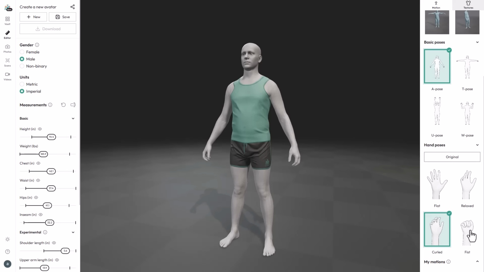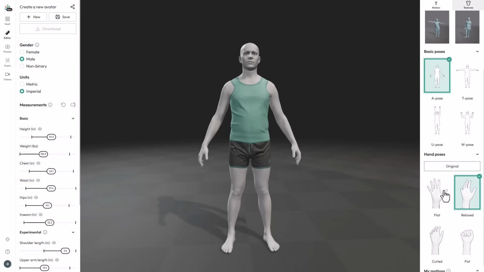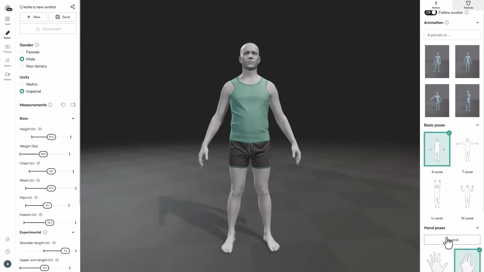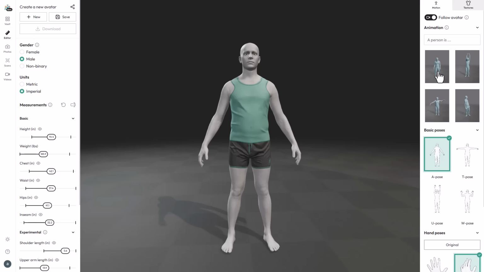You can curl the hands if you want, you can fist them, you can make them super flat, and you can relax them. Pretty standard. All the way up here, before we talk about this one, we have something that is super interesting. This is one of the additions that they've made to this tool.